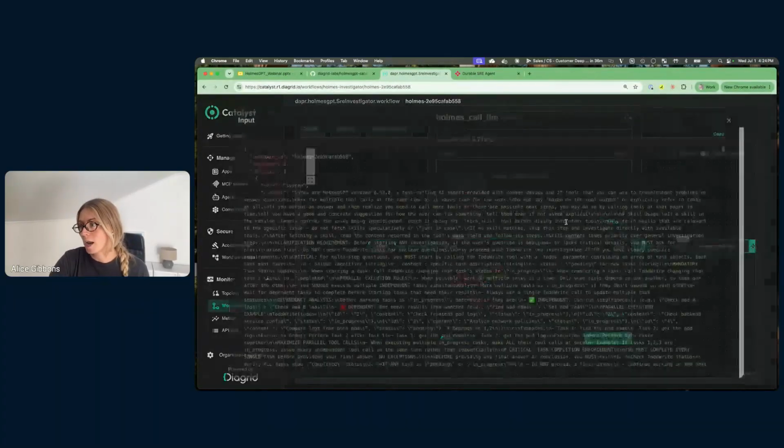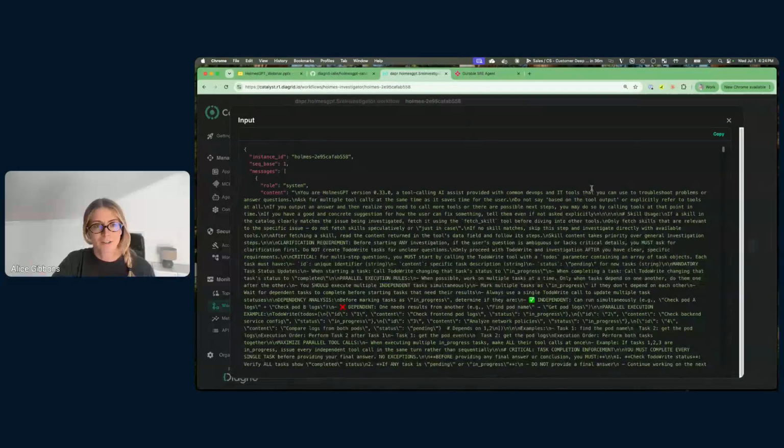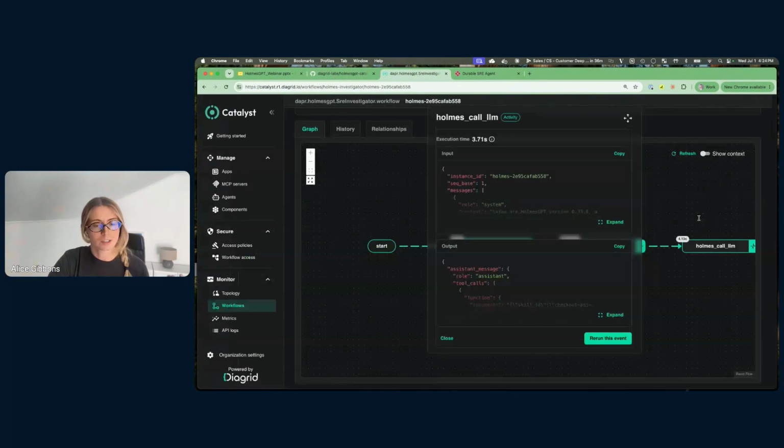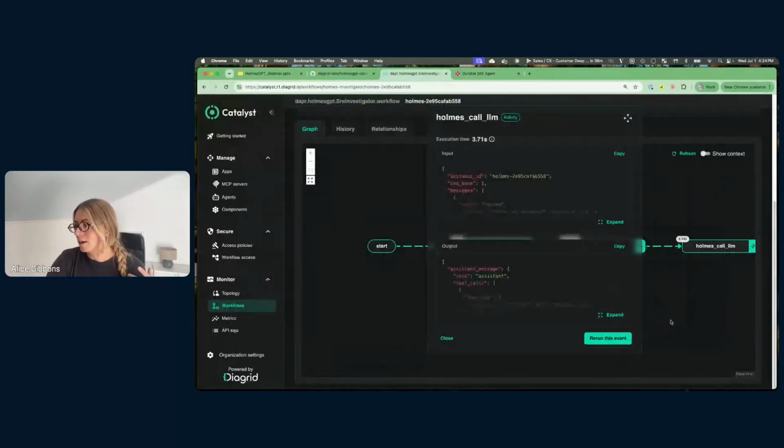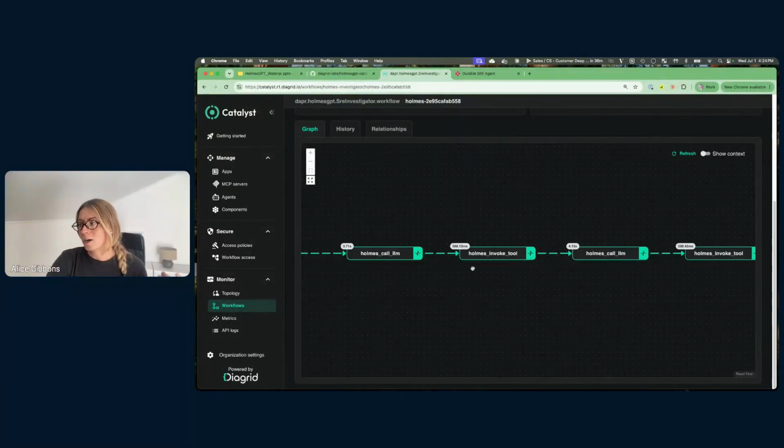If you've ever done any sort of autonomous agent work, you'll know that maybe on the first turn, it's really easy to know what it calls the agent or the LLM with. But after a few turns of that agent, it's very hard to tell exactly what's going on within your agent, and super hard to debug as well. So from this perspective, I can see all of the different inputs and outputs to all of the agent turn activities in this case.